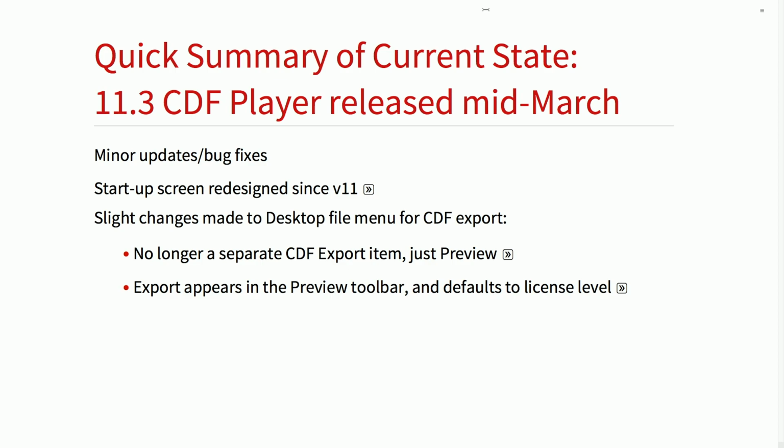We got, of course, our 11.3 product release out in March, and we've been pretty good about getting our player to follow that very quickly. And of course, our goal is that we'd like to never have to say anything new about the player. It's like, hey, it's perfect. But there's always a few little updates and tweaks and bug fixes that need to be handled.